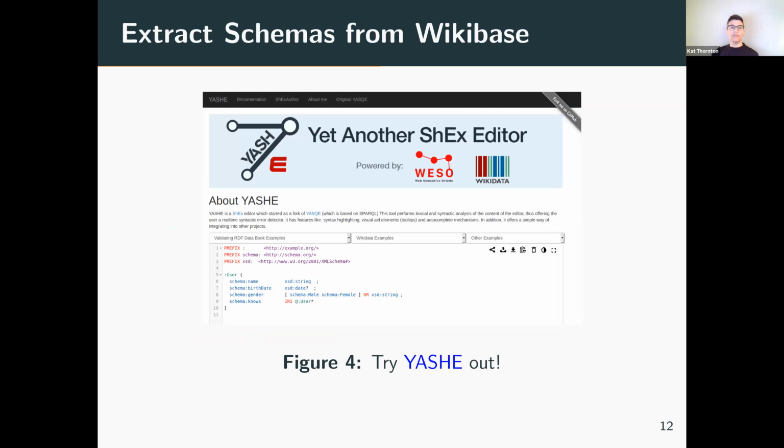It's even possible to extract schemas from a different Wikibase. For this, you could try Yashi, also from the WESO lab. These tools process a sample set of items from a class based off a SPARQL query and derive the properties and qualifiers used on those statements or those items into a ShEx schema.